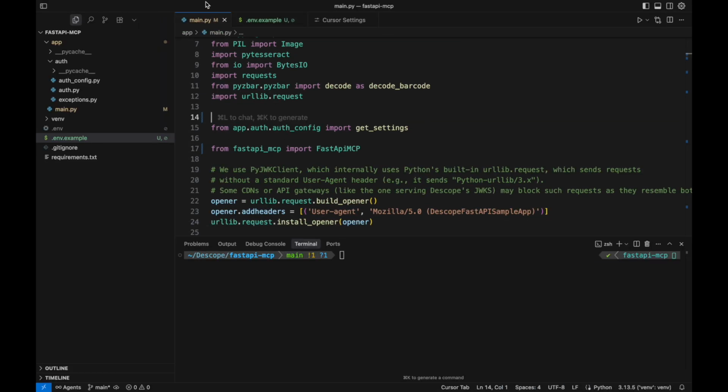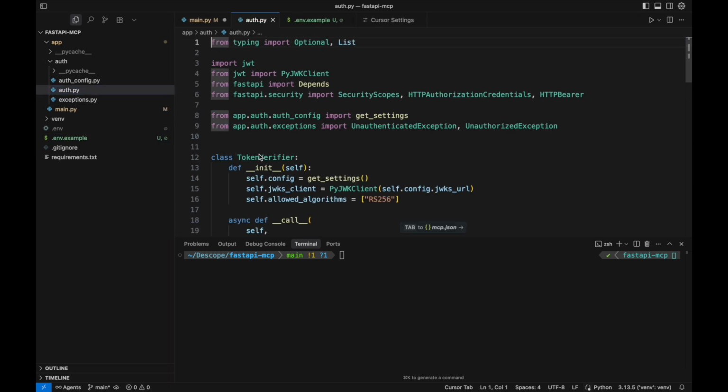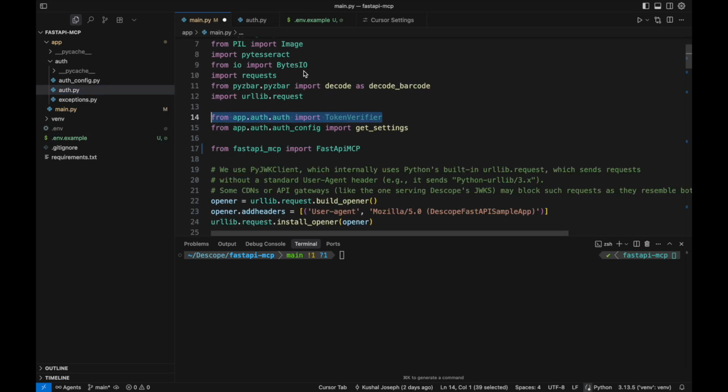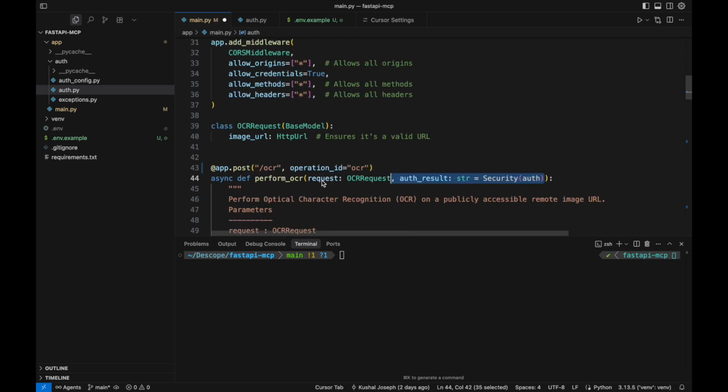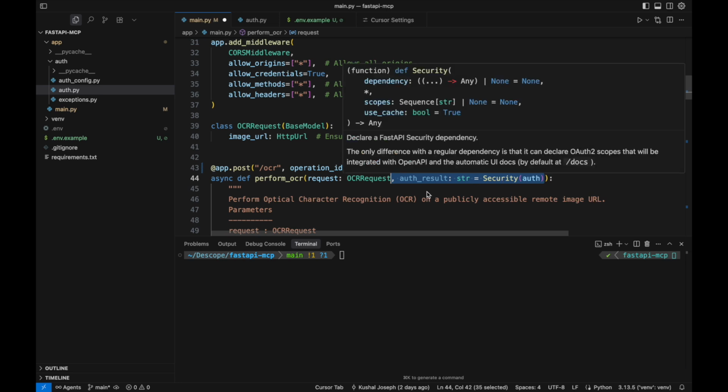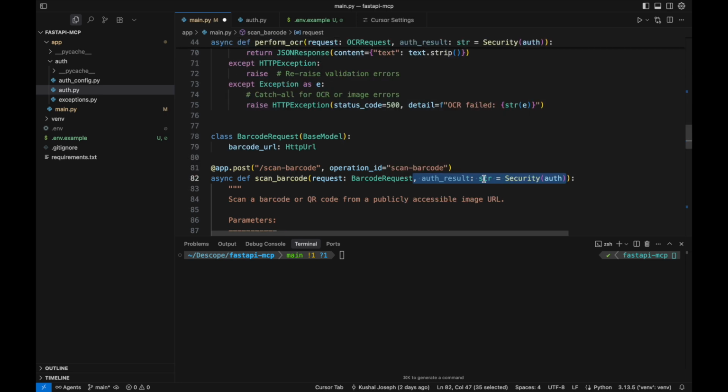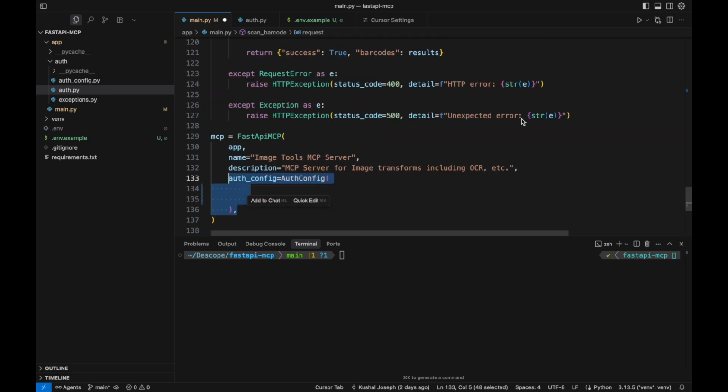I'm going to go into my main and I'm going to import the token verifier, which we took from the FastAPI sample app that performs JWT validation for us in the backend. I'm going to initialize it in a variable called auth. Now this is optional, but I'm also protecting my API routes using the FastAPI security dependency. You may want to skip this if you don't want to protect your API routes and only want to protect your MCP route. I'm doing that for my second route as well.